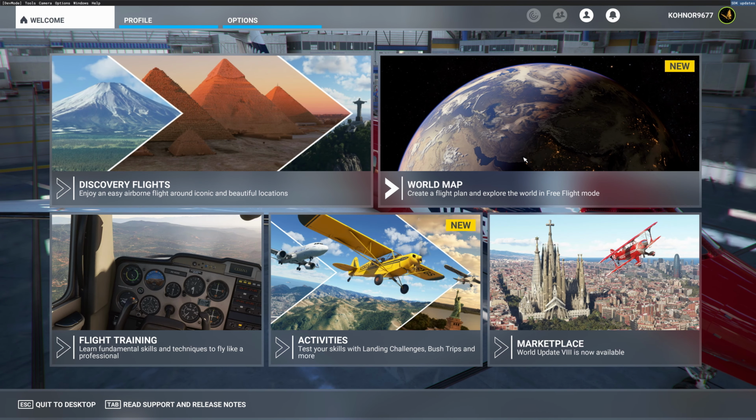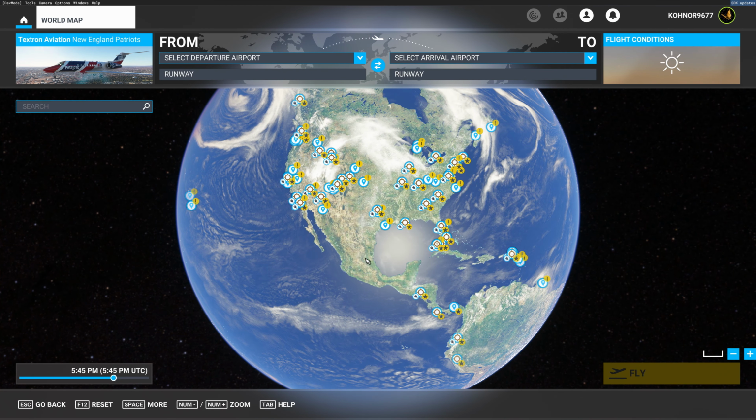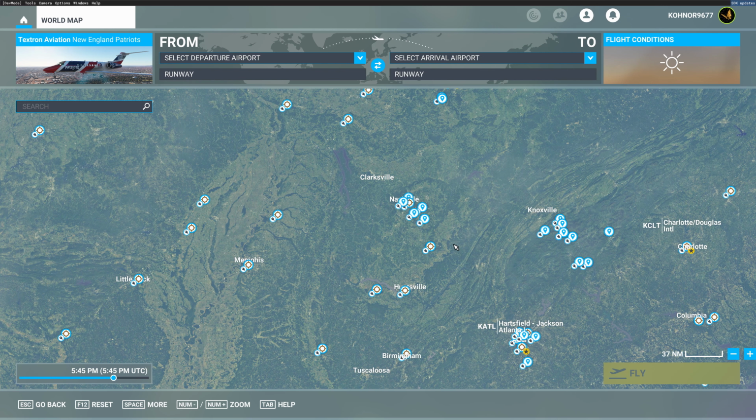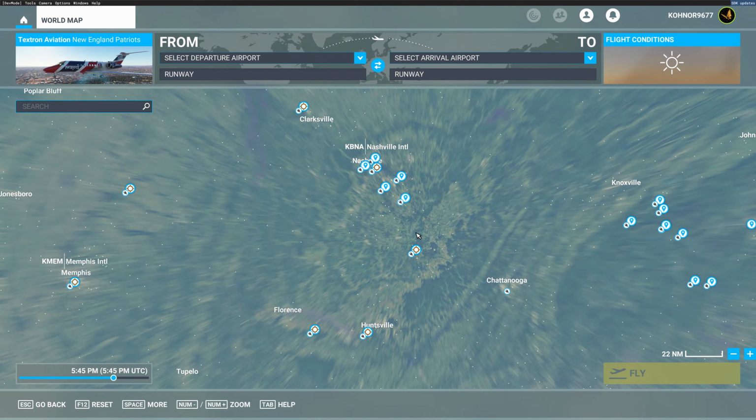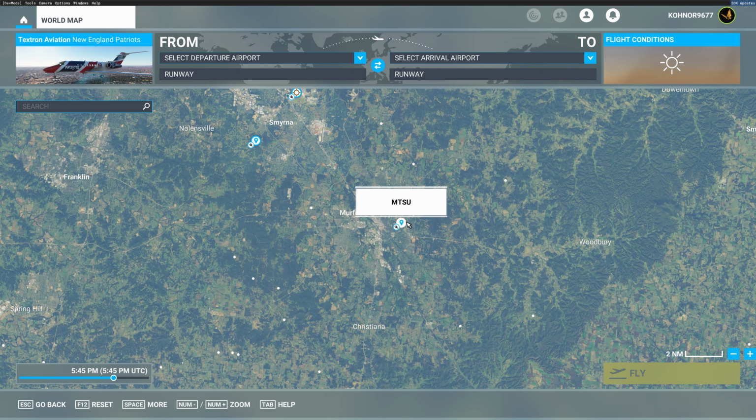I'm going to go to the world map and find a location where I want to work. I'm going to work in the area in which I live in Middle Tennessee, and I'm going to work on a college in Murfreesboro, Tennessee, Middle Tennessee State University. Now you may notice that I have a personal point of interest which I added to the sim. If you'd like to learn how to make your own personal points of interest, I have a tutorial on making points of interest. I will pin the tutorial in the comments below.